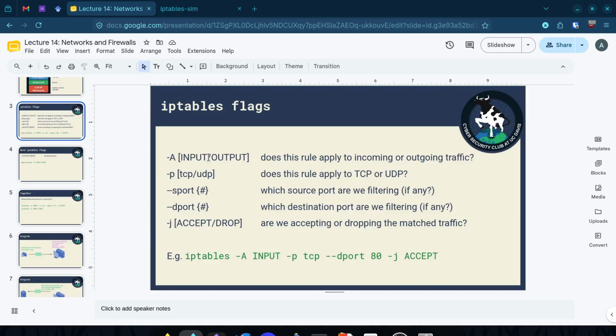So the first one is source port, or --sport over here, which will allow you to filter based on the source port of the communication. And then you can also use destination port in order to filter based on the destination port. And lastly, after you've matched any port and the protocol, you can specify the action, so deciding whether to accept the traffic or drop the traffic. And you do that using the -j flag.